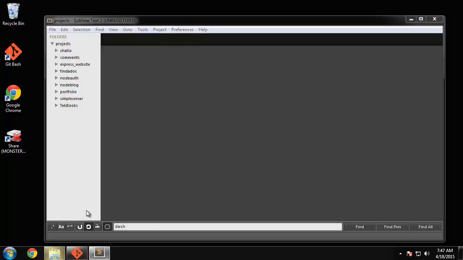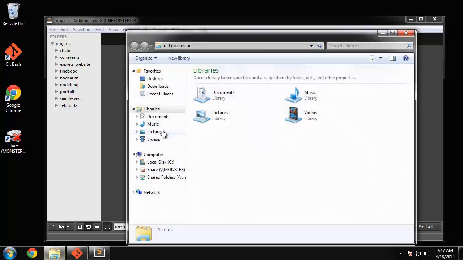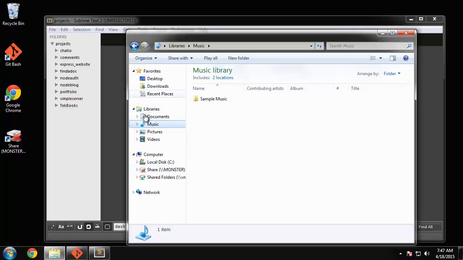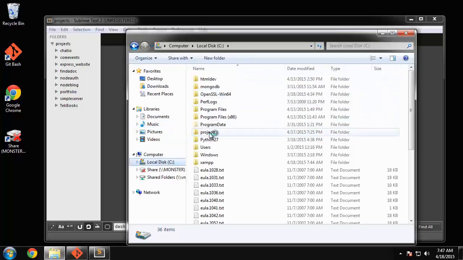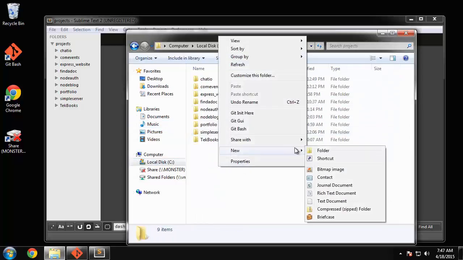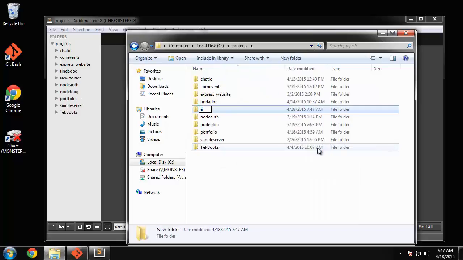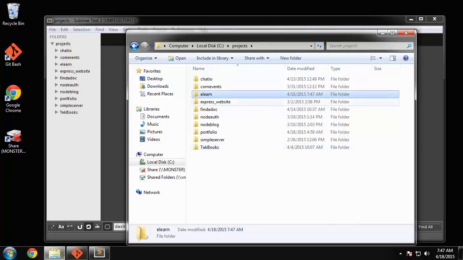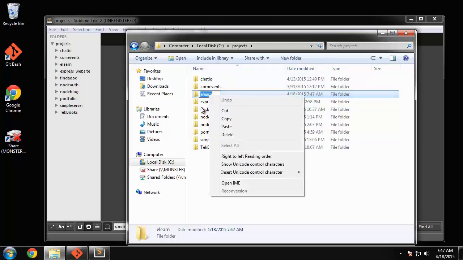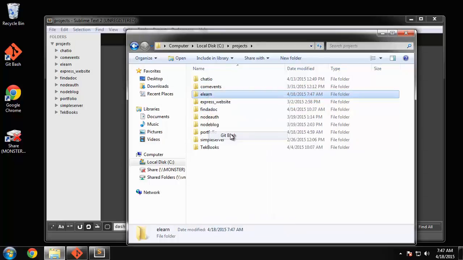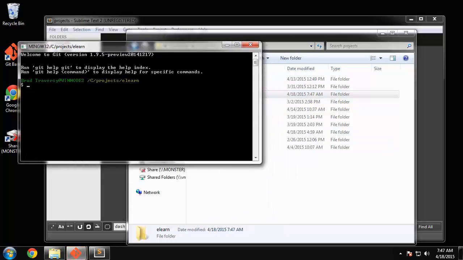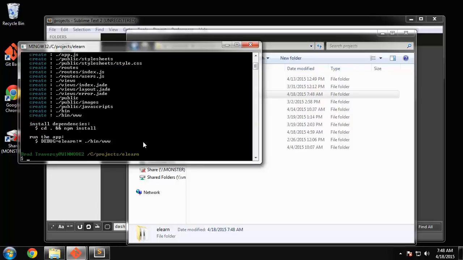So let's go ahead and create it. We're going to be using MongoDB and Mongoose, which is my favorite combination. So let's go to projects, and I'm going to create a new folder, and we'll call it eLearn. We'll go ahead and git bash into that folder. And the first thing we want to do is just run express to give us our base files and folders.